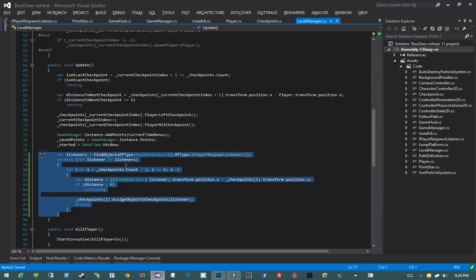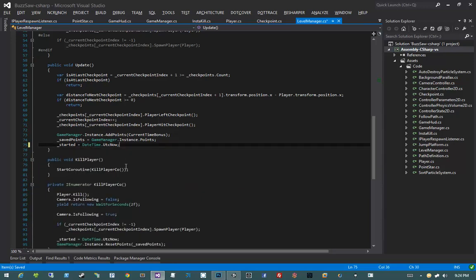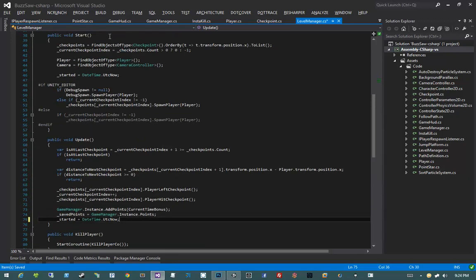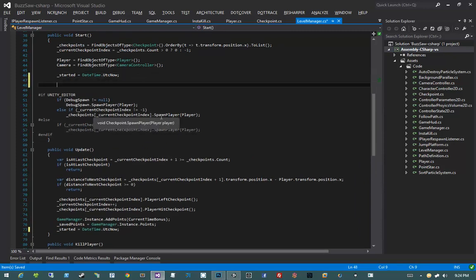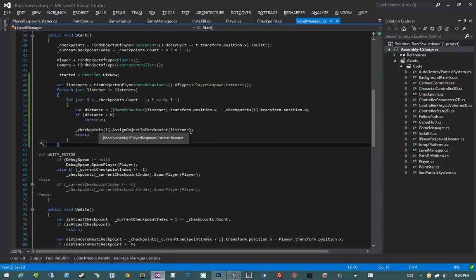So what we're going to do is cut this out, and paste it into our start method. We're going to place this into our start method before we invoke the spawn player. Wow. I know how to program, seriously, guys. Trust me.